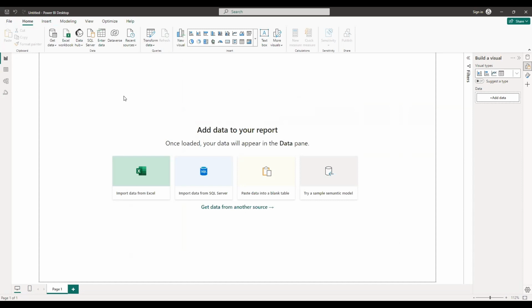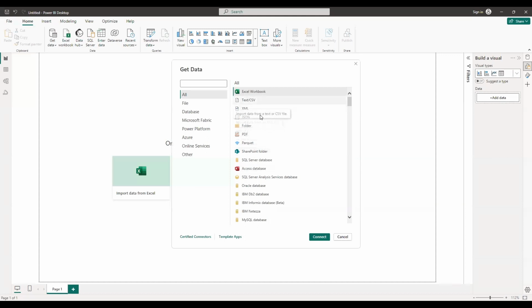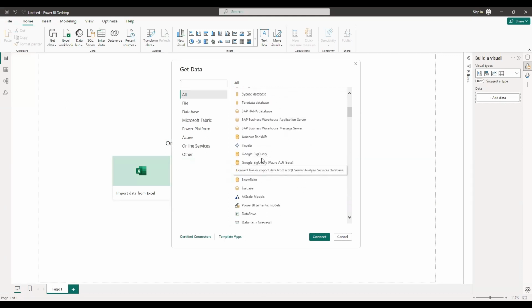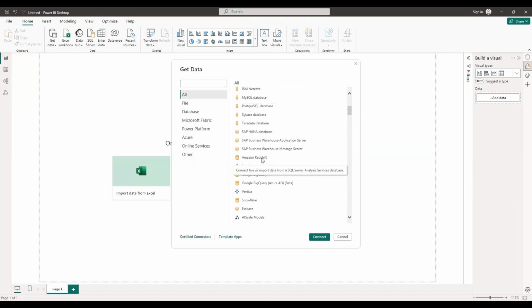As you can see here on the home page, there is a Get Data option. There is a small arrow over here, and if you click on this, you will be able to see the common data sources from where you can load the data into Power BI. If you click on More, you will be able to see all of the data sources from where you can import the data.